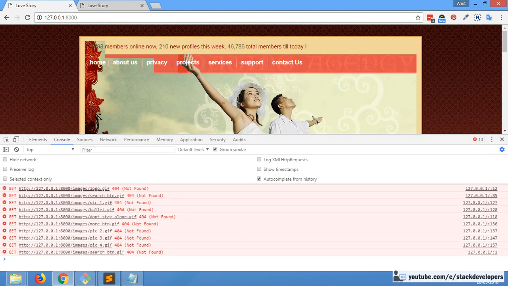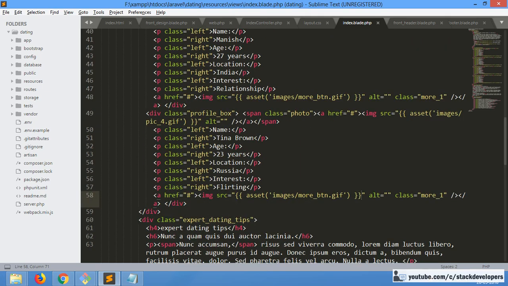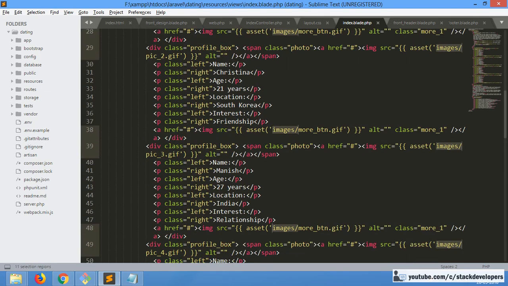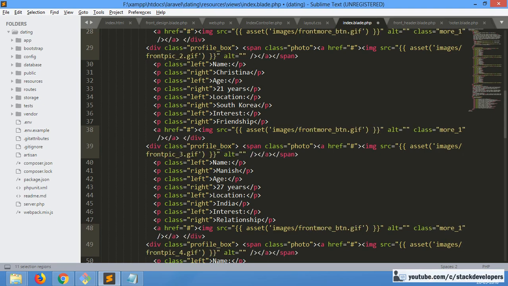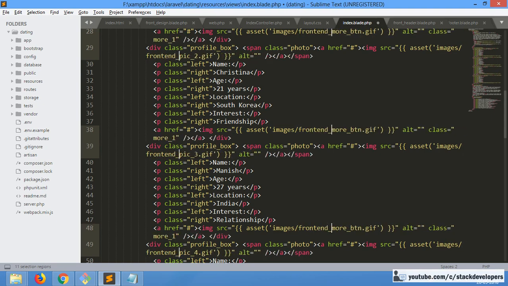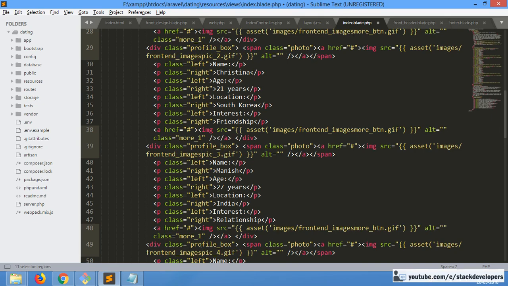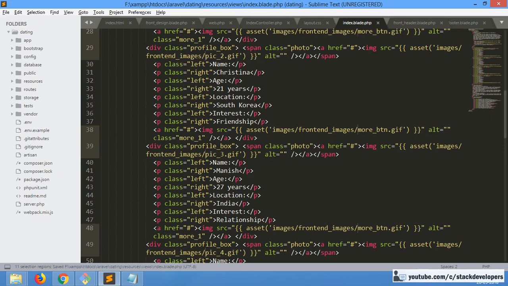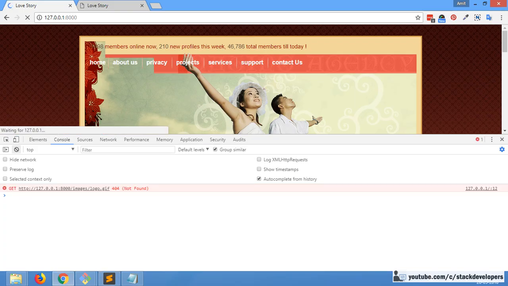And some of these, see here, images. Yeah, still our path is incorrect, so we will correct it. Here also we need to update. We need to edit it like images slash, then front, and in images then slash, like this. Okay, now we will check.